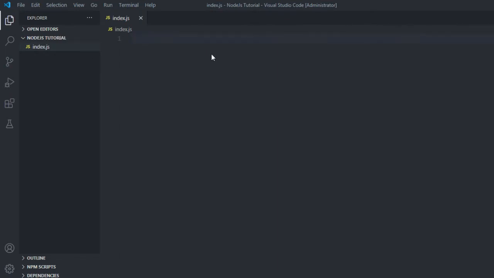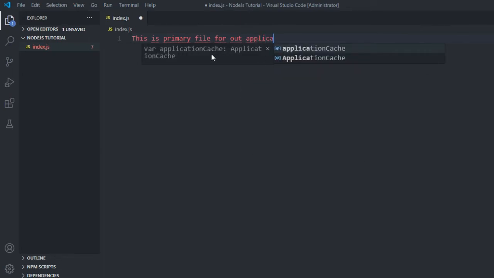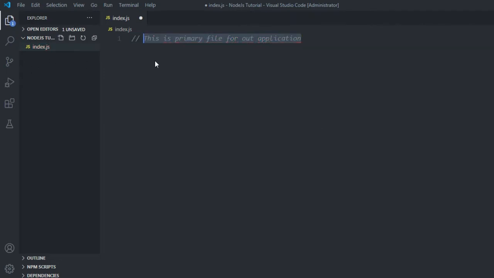Firstly, let's make some comments in our project so we know what we are going to do. This is the primary file for our application. This is just a comment. Let's comment it out. Now here we require dependencies.